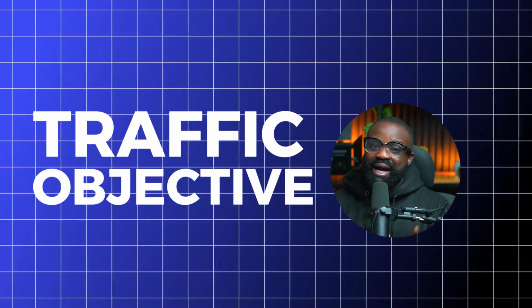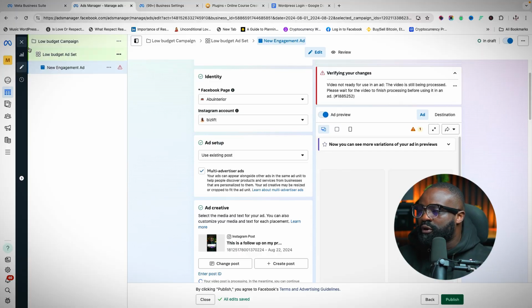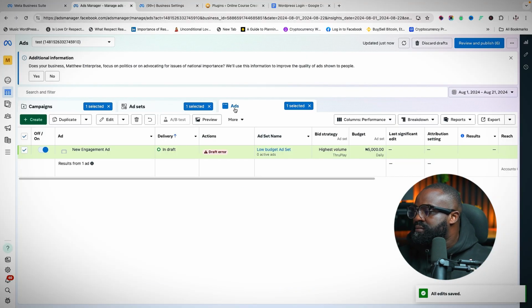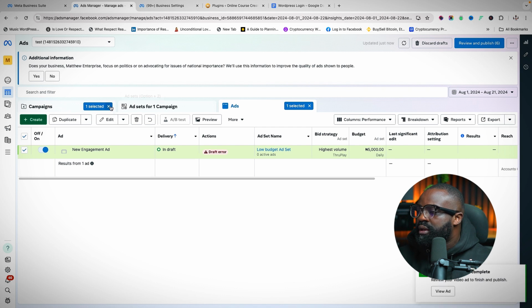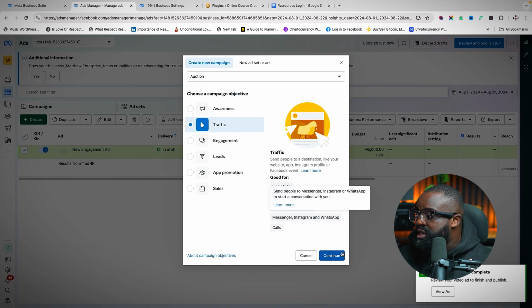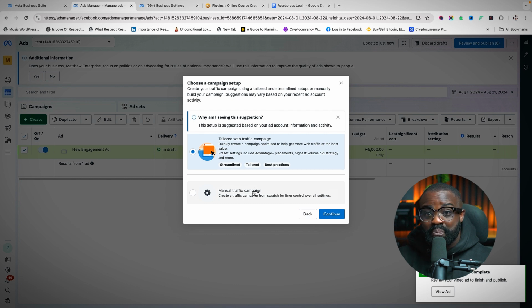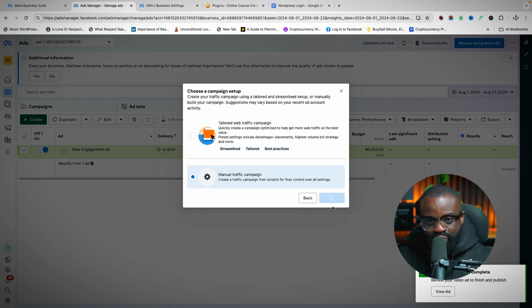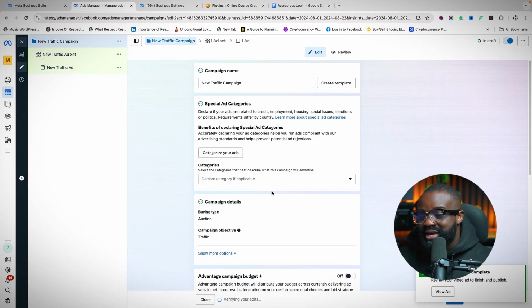Now, the second option I'm going to show you is if you are using something called traffic. It is also possible to use another objective called traffic to run this ad. I'm going to run through that quickly. Just follow me. Okay, let's just close this. Let's create another one. And then this time around, we're going to use traffic, continue. Then we use manual traffic campaign, continue again. Please follow me carefully. Okay, now we just name the campaign.